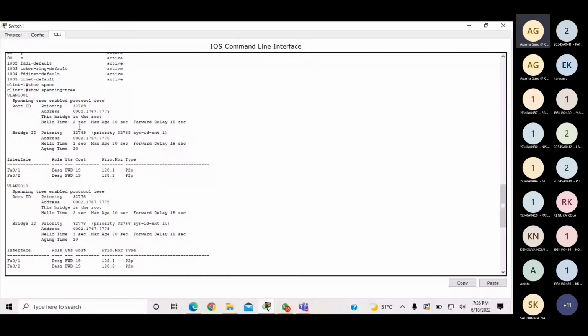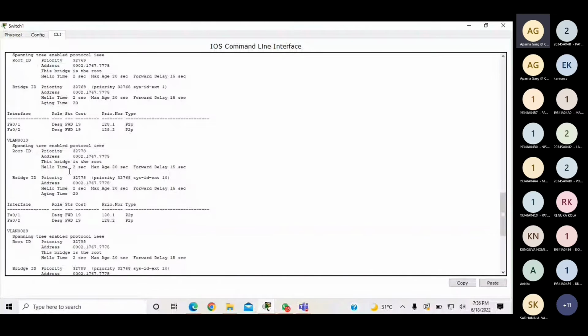Both the ports are forwarding. Port cost is 19. Yes, ma'am. Very good. Port priority is 128. For VLAN 10, same as the root bridge. You can highlight. Please. Good. Including VLAN 10.